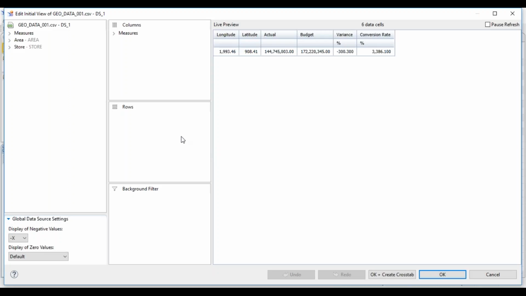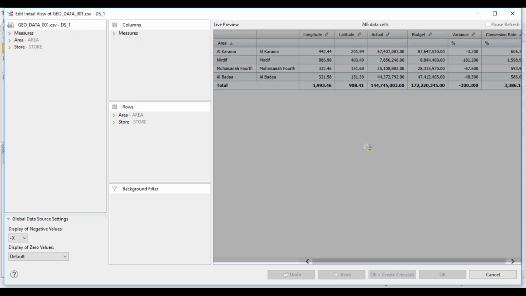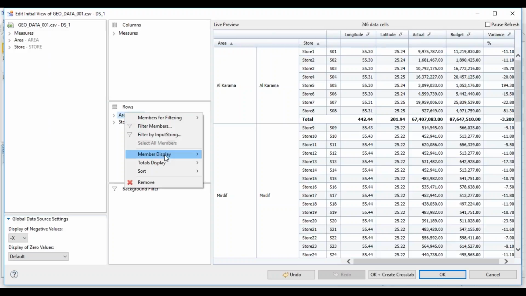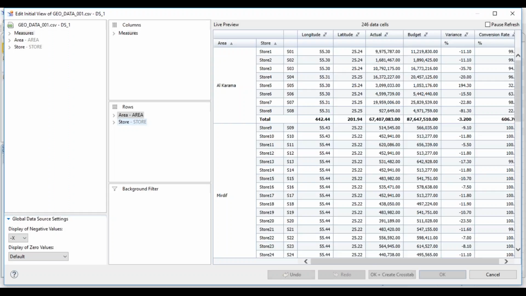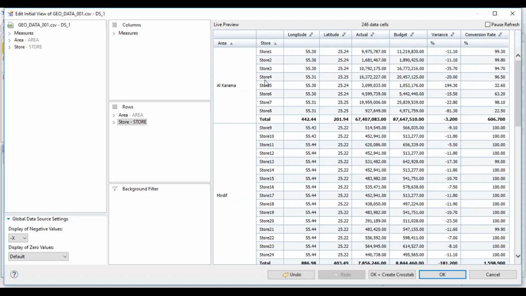Within the CSV file you have GeoIDs as well, right? No, GeoIDs are not mapped. I have areas basically, these are the stores. I have these stores, and these stores are under these areas. So this is my data. I have this particular store 1, store 2, up to store 8. I have these stores in the Alkarama area, and these are its latitude and longitude.